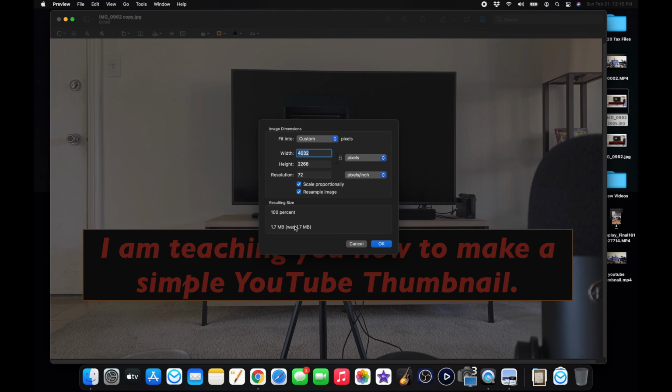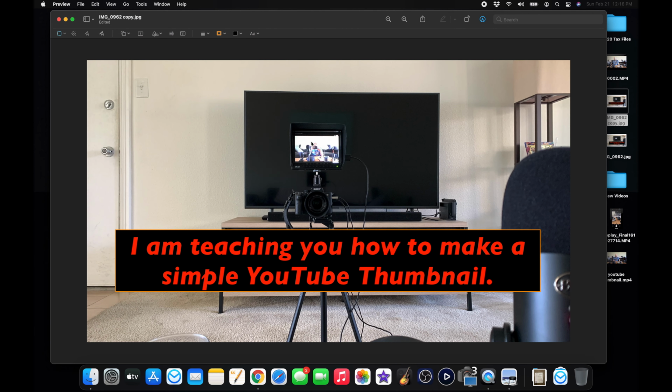My original size is 1.7 megabytes. Change the width to another denomination. I'll do 3500. Hit tab so it goes to height. And you could see the resulting size now. It used to be 1.7 megabytes. Now it's 1.3 megabytes. So let's just say, like I said, it was 2.5. Now it's telling me my file is 1.3. I'm under 2 megabytes. It's good for YouTube. Hit OK. And there it is.